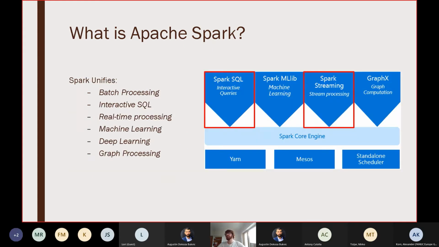There are various components of Spark, but in this session we will only have a look at Spark SQL and also Spark Streaming. So it's not only a processing engine that supports batch processing, but it can also do real-time processing and stream processing.